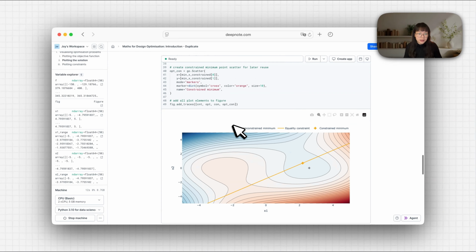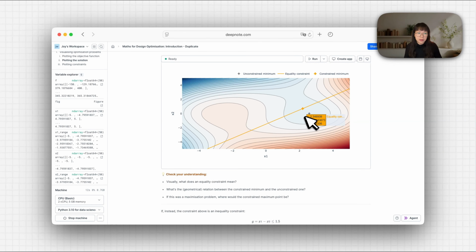Now you can see that we have an unconstrained minimum, our equality constraint plotted in an orange line, and also a constraint minimum. And that's how you can plot constraint. Now in terms of the questions, first one, it says visually what does an equality constraint mean? An equality constraint, if you remember from our lesson, basically means that it mandates all of the feasible solutions to be on this line. So only points that lie on this line would be considered a feasible solution. And therefore, our constraint minimum is also a point that lies on this line.